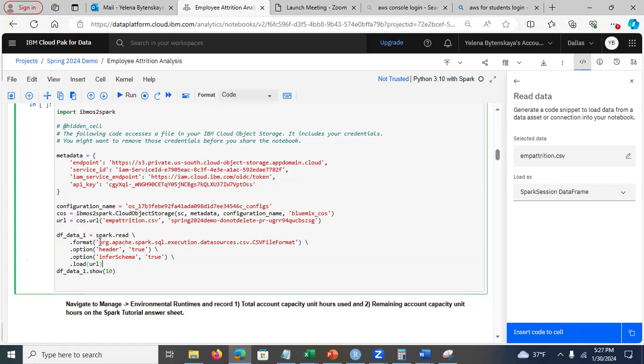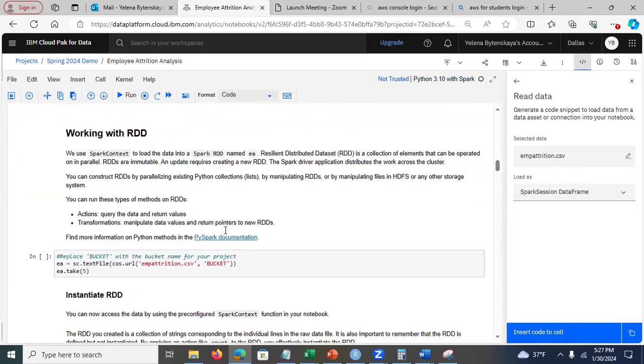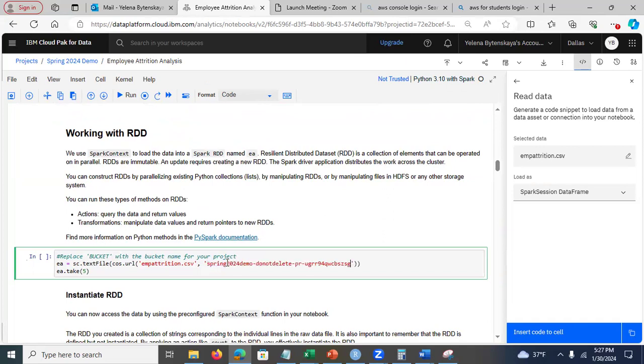Then here, what is this? This is the bucket name, remember? So what you have to do is this. You have to scroll down to this piece of code, replace the word bucket with your bucket. This is the bucket name, okay? Do not put my bucket name from this demo.